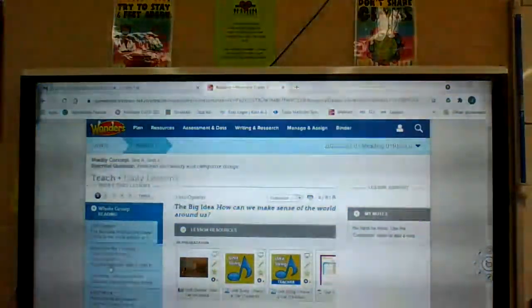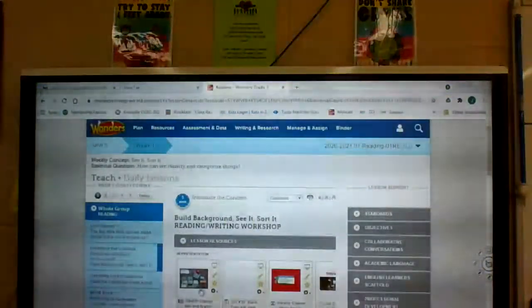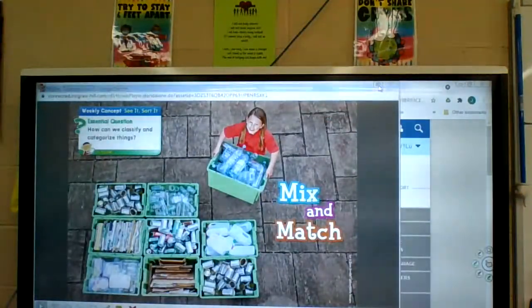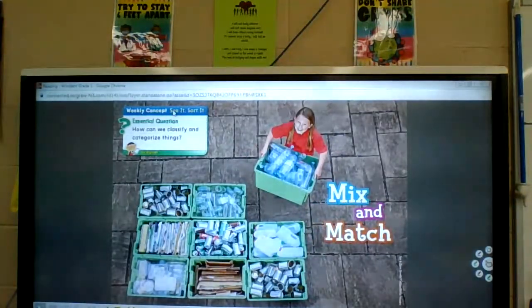All right, so let's look at this one now. Okay, so this is also in your little red reading book. So our weekly concept, see it, sort it. Essential question, how can we classify and categorize things? So look at what she's doing, mix and match. She's recycling. She's putting different things, the different garbage, into different bins so they can be recycled. Plastic water bottles, and things like that. Milk jugs, cans, boxes, papers. Looks like containers, plastic containers, more cans, and bottles.